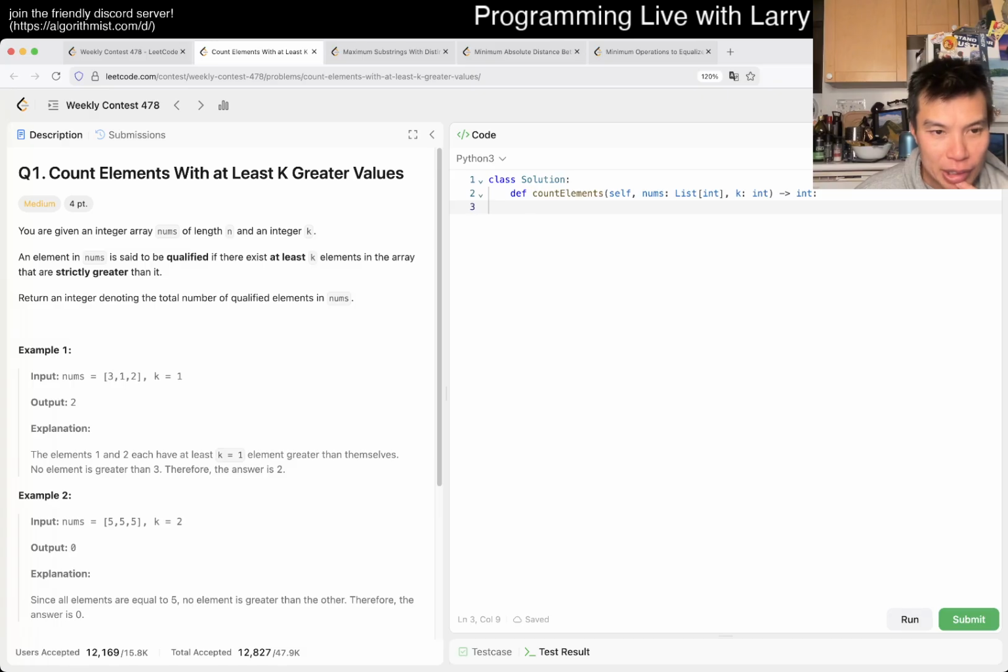At least K elements in a way that's strictly greater than it. N is actually big, so it's not an N squared solution. Elements 1 and 2 have greater than self. Okay. I mean, this is really it. It's just that I'm trying to be a little bit careful. The strictly part is a little bit interesting, but I was going to do some sliding window thing, or pointer things, but actually, you know what?